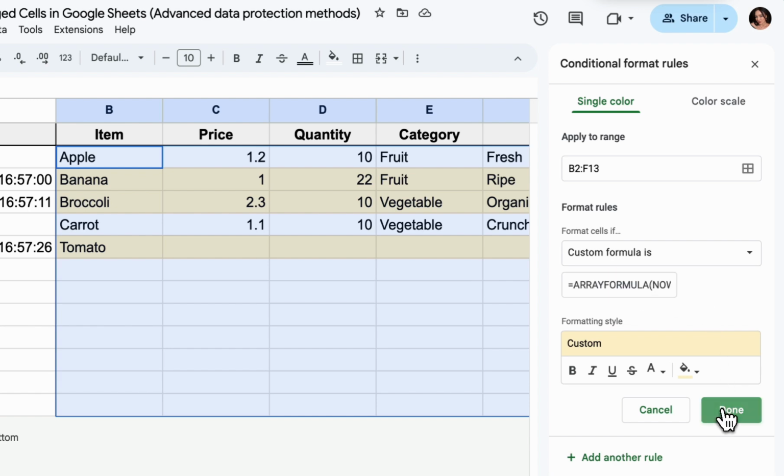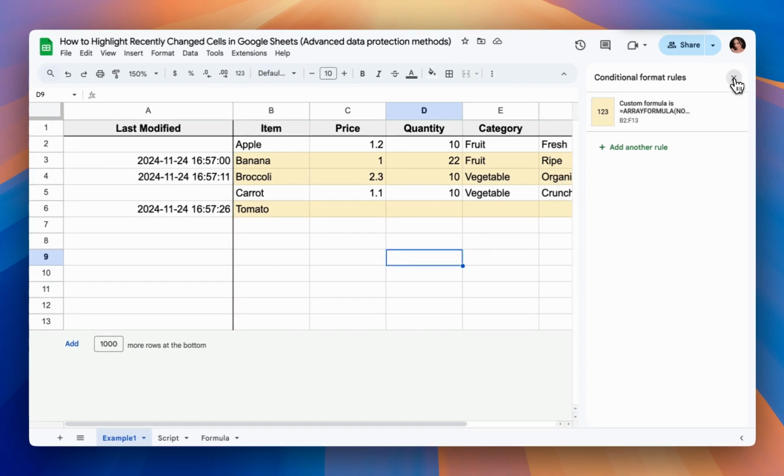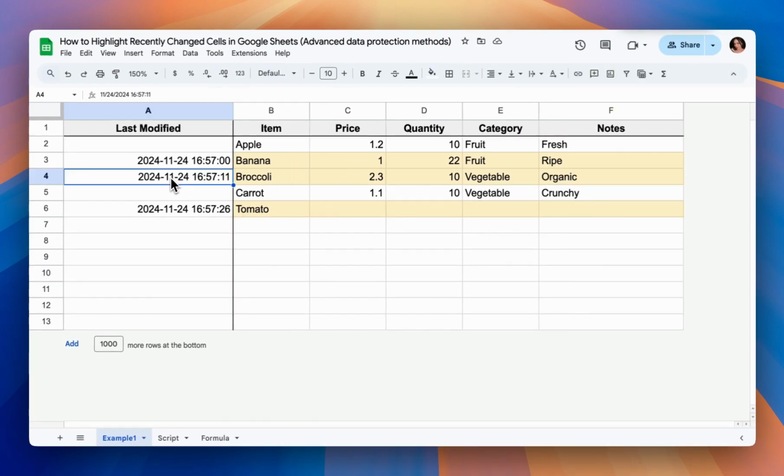After setting this up, we click Done and observe the result. If we change the date in column A to an earlier one outside the 1-day window, the row will no longer be highlighted.